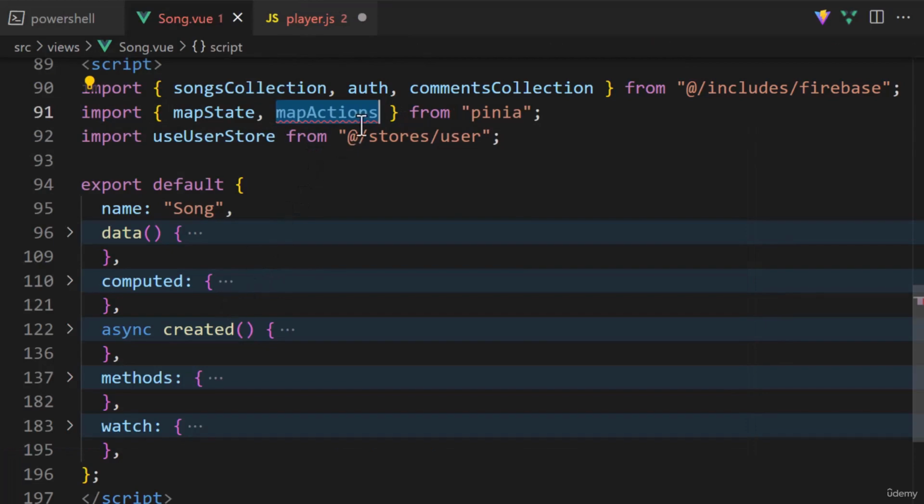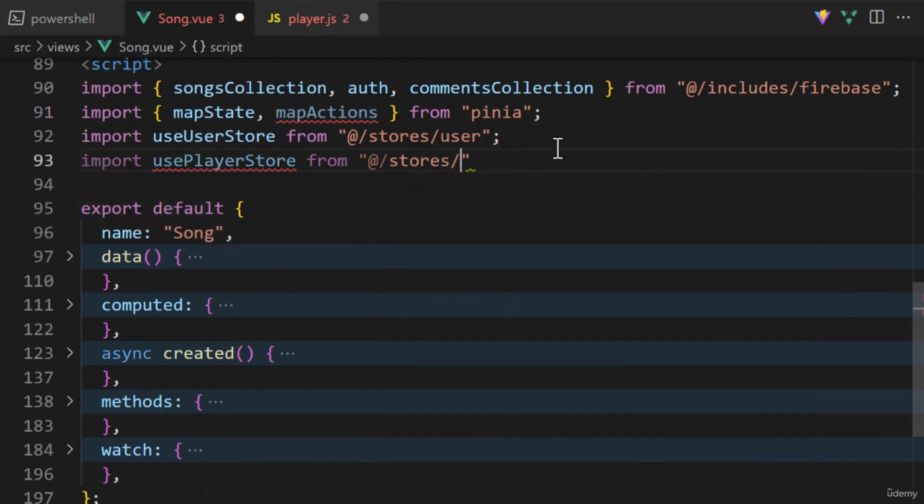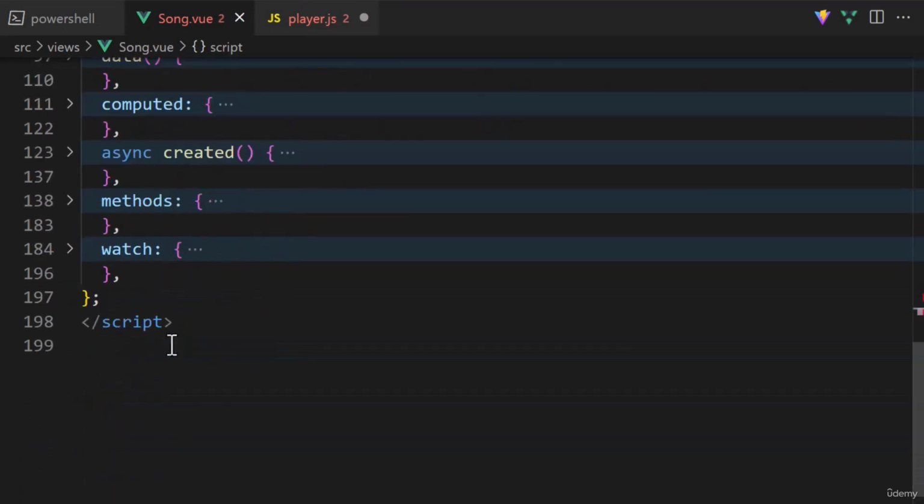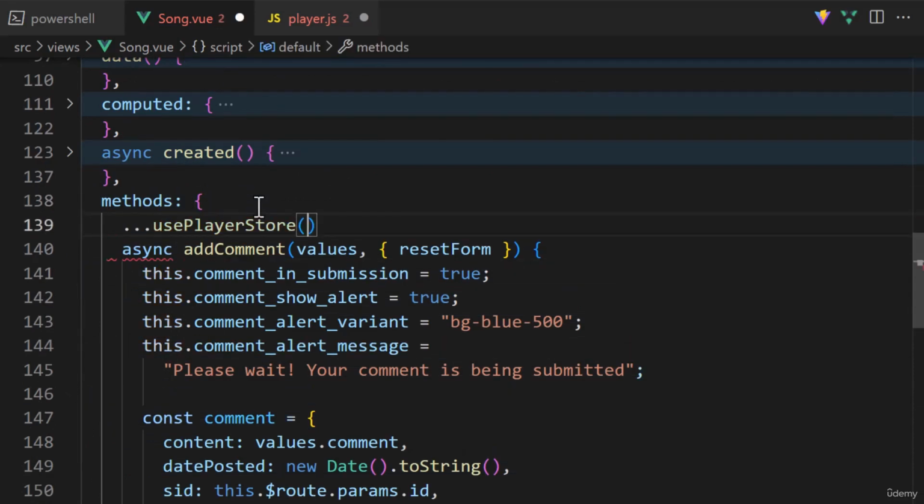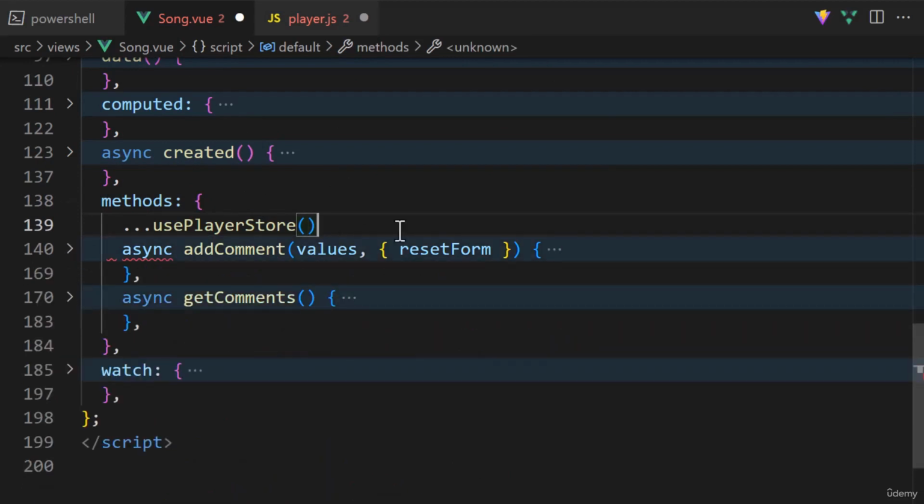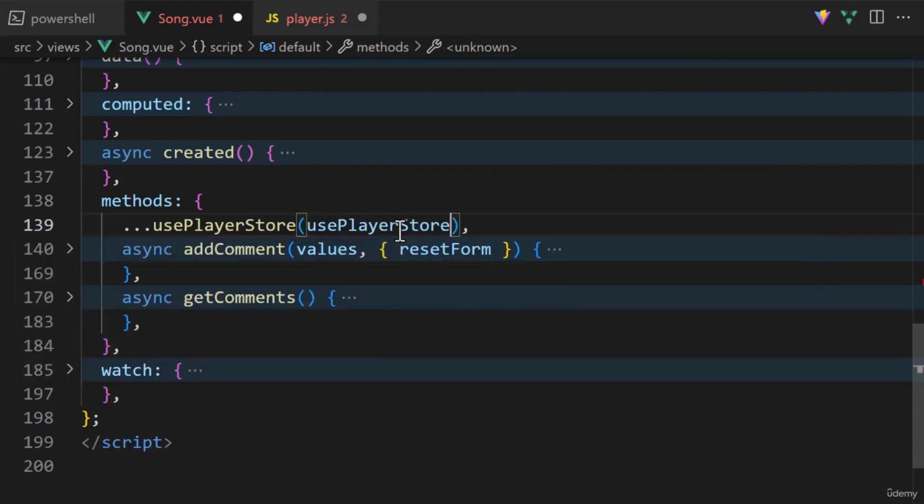While we're here, import the player store. With the function imported, we can call it inside the methods object with the spread operator. We're using the spread operator to merge the functions mapped from the store with the methods already in the object. Let's pass in the player store as the first argument to the function.